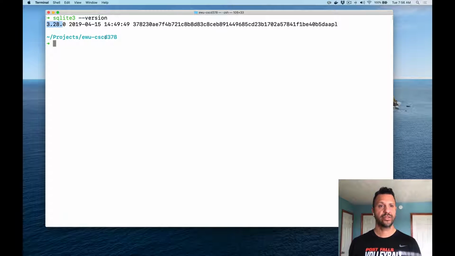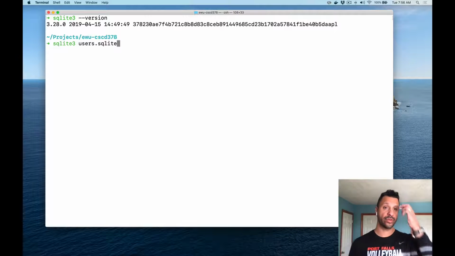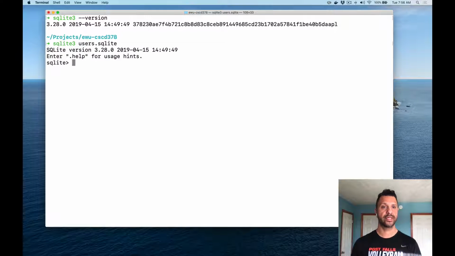So the first thing we want to do is we want to create a database. And so to create a database is actually pretty straightforward. I'm going to just use the executable sqlite3 and then give it a name of a file. So I'm going to give this a name. So I'll just call it users. And then the extension for this file is .sqlite, like that. And so what that will do is create that file, initialize it as a database, and then open up a console into that database. So I'm going to execute that.